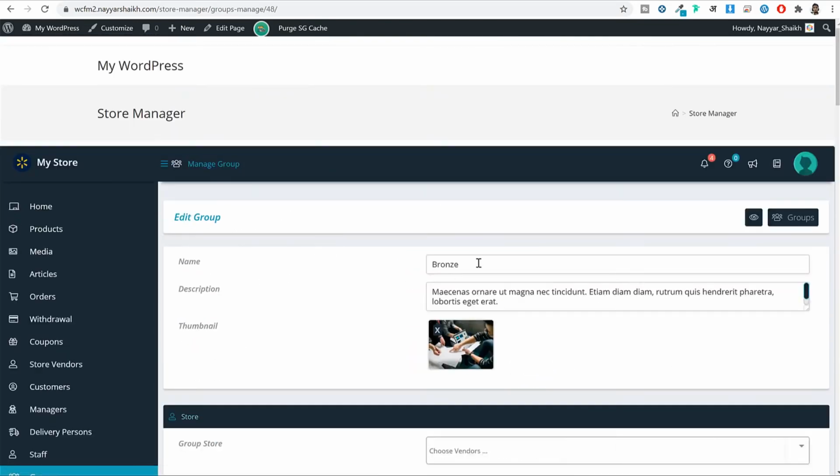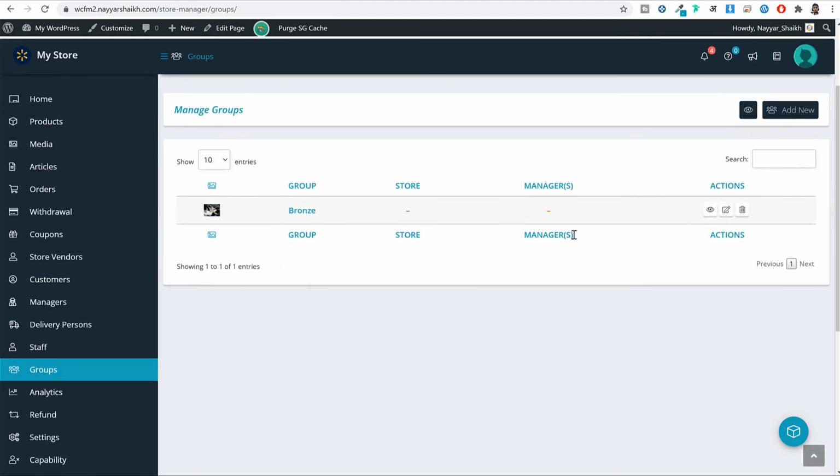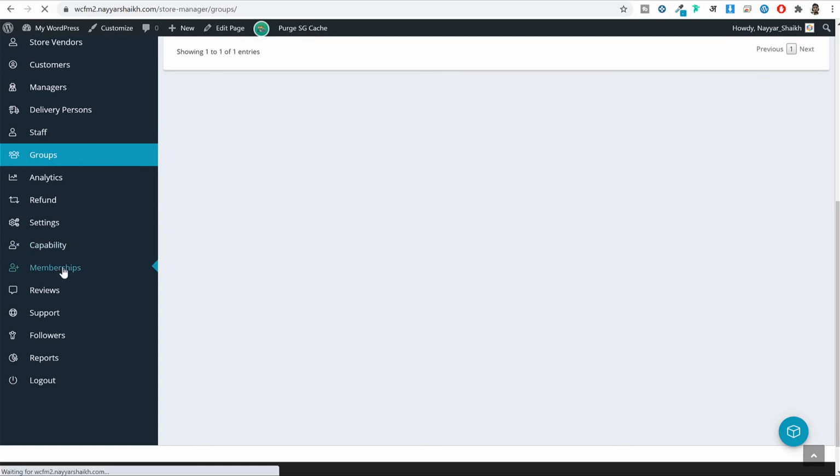Similarly, you can go ahead and create another group. Just click on add new. To add a new group, you can come back to groups, click on groups. Now click on add new to add a new group, and you can create unlimited groups from here. Now once you have created 2, 3, 4 groups, now you can go to memberships.